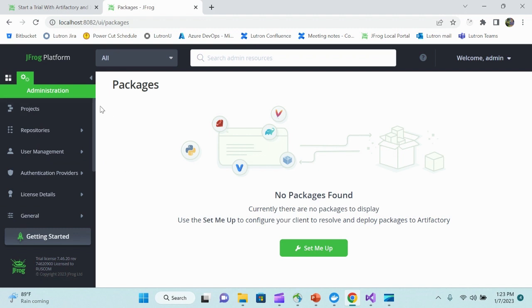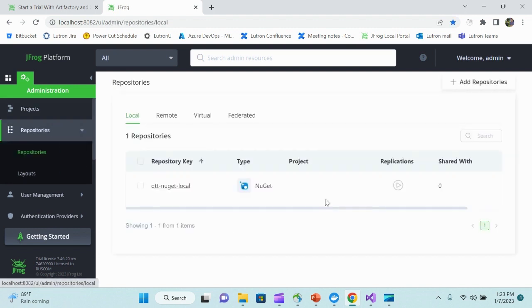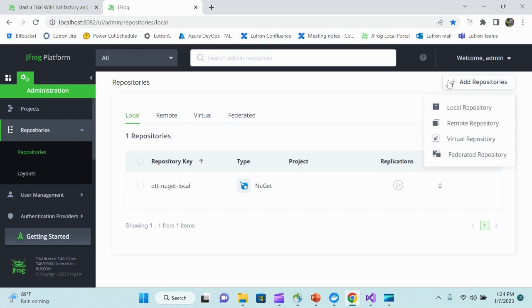To access the repositories, you have to go to the administration menu, and there you have to select repositories, and then these are the repositories. So these are the three repositories I talked about: local, remote, virtual. Now you also can create or rather add repositories using this section.